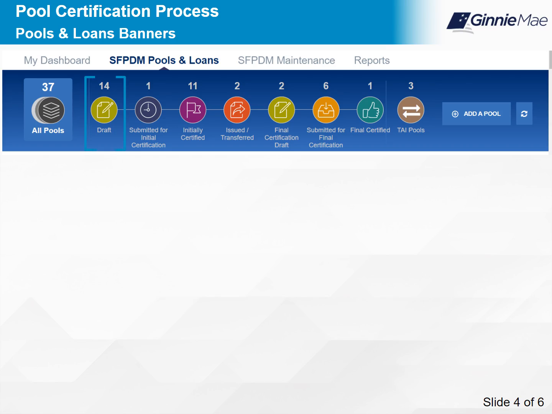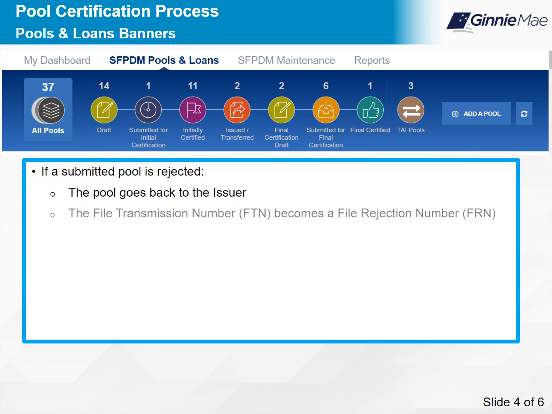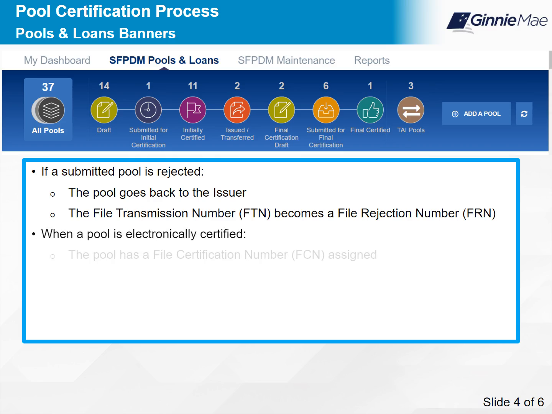In the SFPDM Pools and Loans link, the blue banner displays a tally of pools by status: draft, submitted for initial certification, initially certified, issued, transferred, final certification draft, submitted for final certification, and final certified. If a submitted pool is rejected, it goes back to the issuer, and the file transmission number, FTN, becomes a file rejection number, FRN. If a pool is electronically certified, it has a file certification number, FCN.